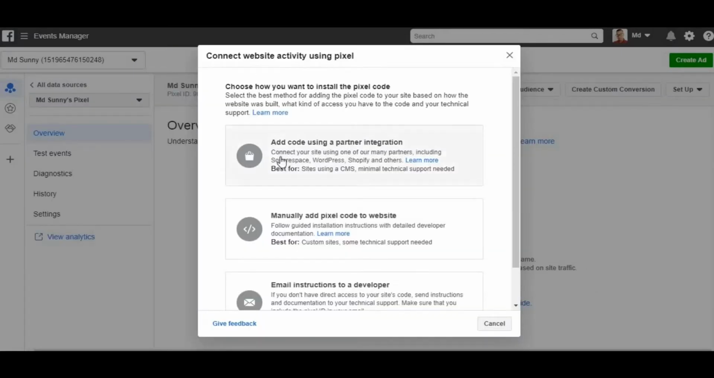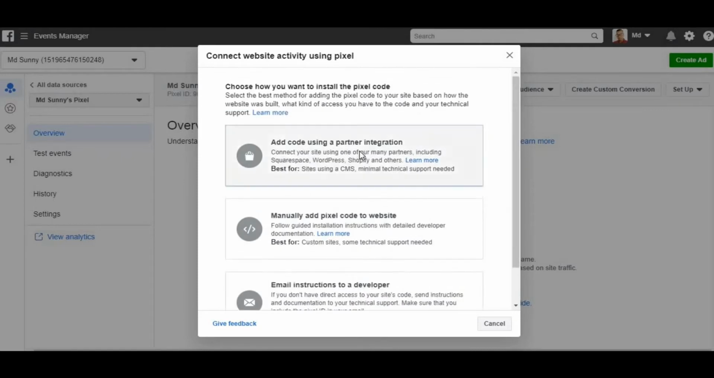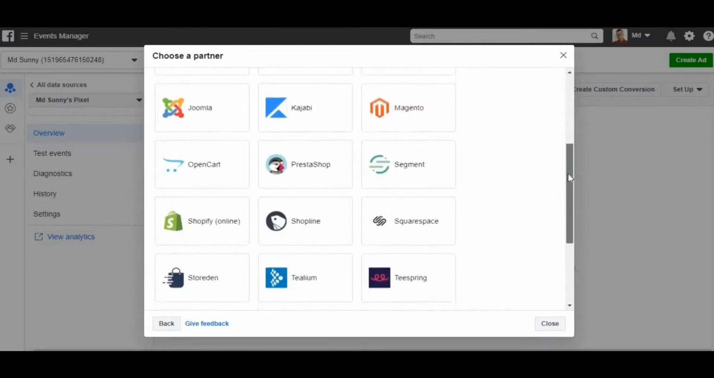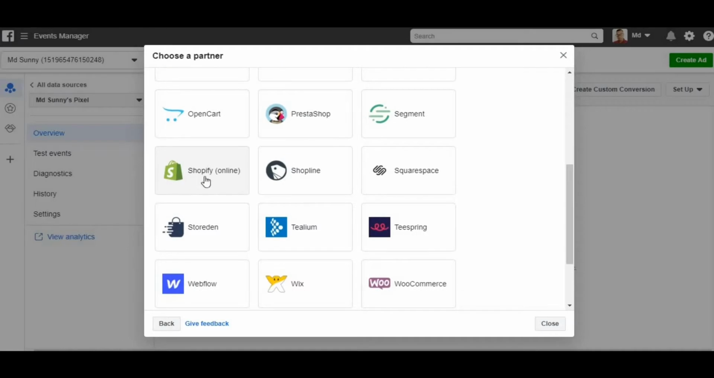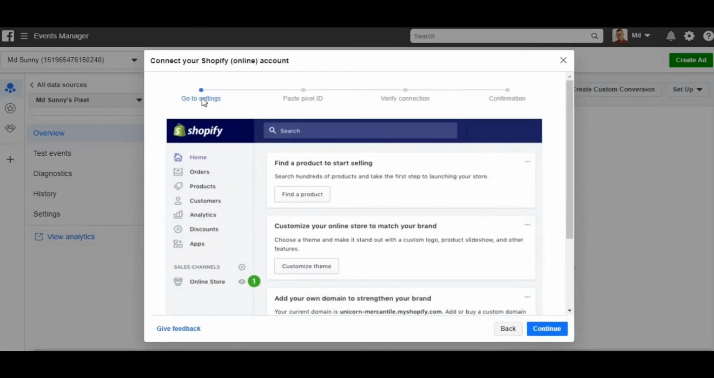You see there are three options. Add code using partner integration, because Shopify has already partnered with Facebook, so it's easy to install. You can do it manually as well, and you also can send that code to anybody who is building your website so that they can set the pixel for you. When you come over here, you can see there are many partner companies, and you can also see Shopify. You click on that, and that will come to this page where they show you how to set it up.